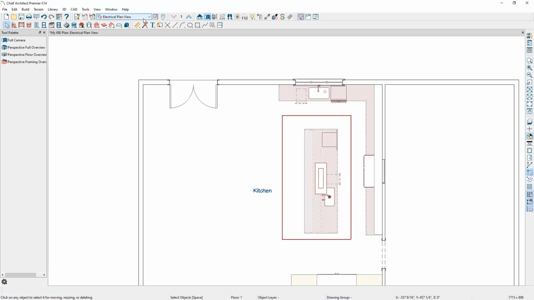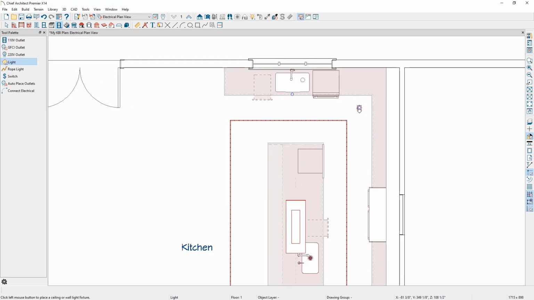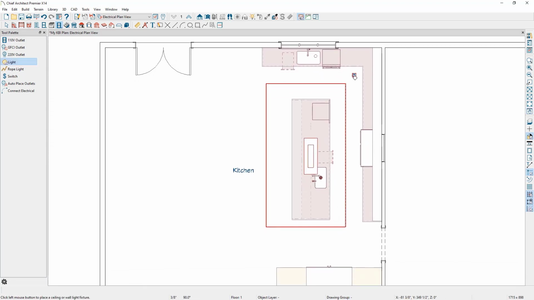But what I want to do next is place an array of can lights throughout the plan. So what I'm going to do is go up to our electrical tools, and there's an option here for light, and then I'm going to come into the plan, and I'm just loosely going to click here in the plan, not being specific with the dimensions of it. And then I want to create an array of lights that are evenly spaced apart. I'm going to press space bar and select that can light that we just placed.